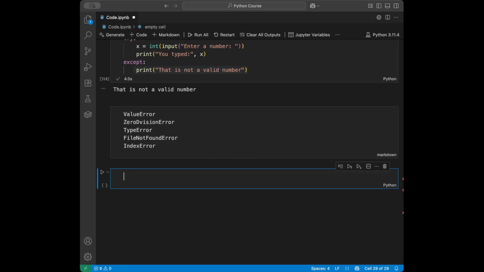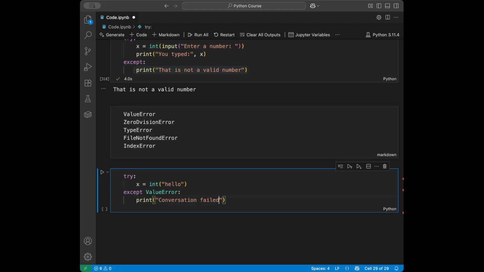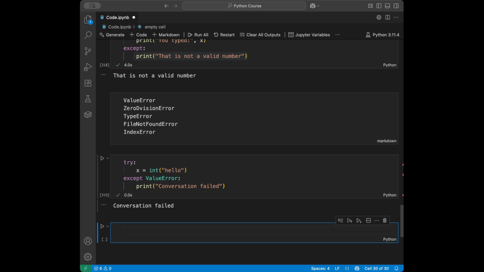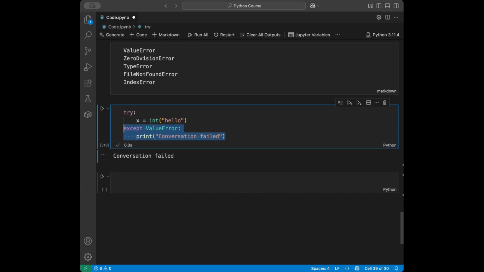In real programming, it is better to catch specific errors. So we can say try x equals integer hello, and we will say except and specify the error type like value error, and I will say print conversion failed. So here we can see that it went in here.